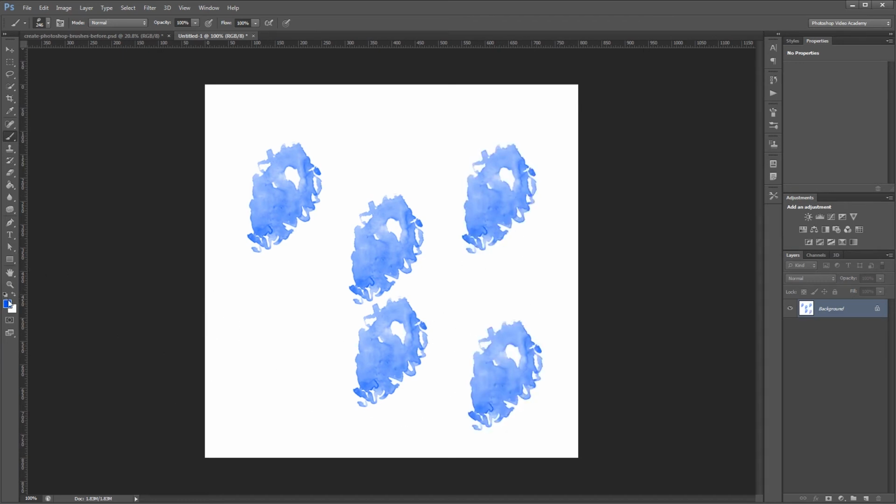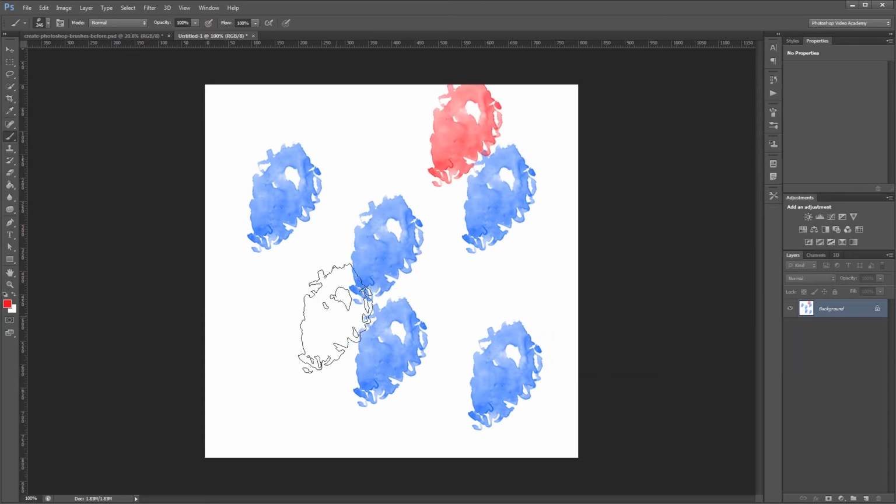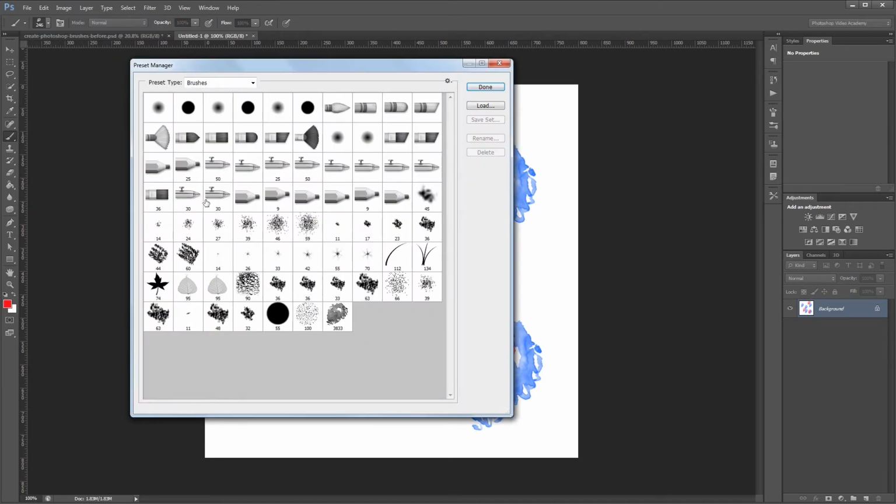You can also come over here to the color picker and choose different colors and play around from there. If you want to save a brush or a set of brushes, all you have to do is come up here and click Edit, Presets, Preset Manager, and make sure you have brushes selected under preset type. And then you'll see the brush that we created down here.